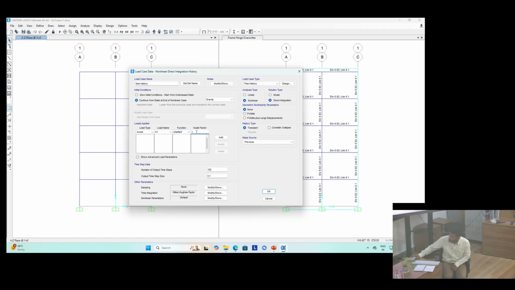So if you scale it at 1, it is around 1g. So I'm just scaling it at 0.4, and then you have to add it. So you can see here the time step data. Number of output steps is 100 and time step is 0.1, but we have a 39.99 seconds earthquake. So what I'm doing is putting the time step of 0.01 seconds. So if you divide 39.99 by this 0.01, how many steps?